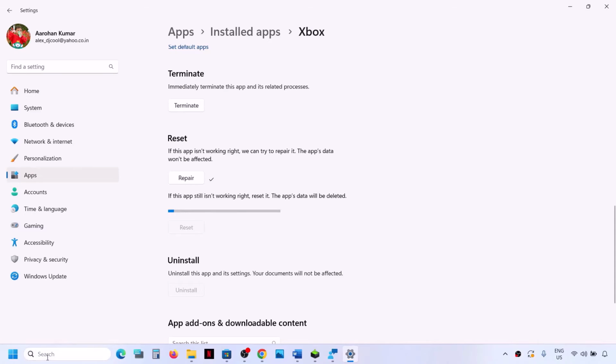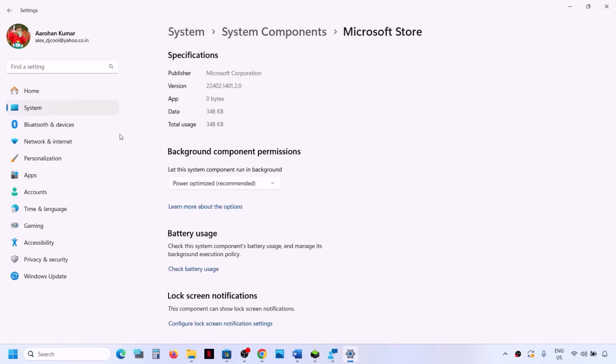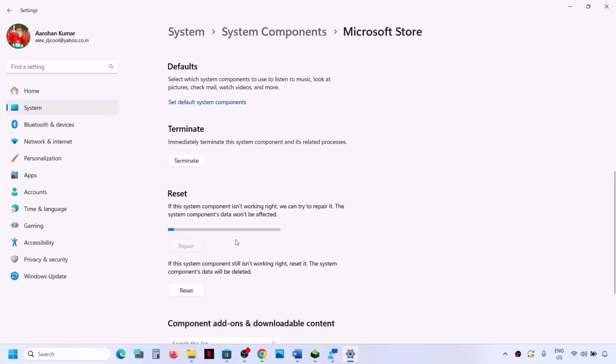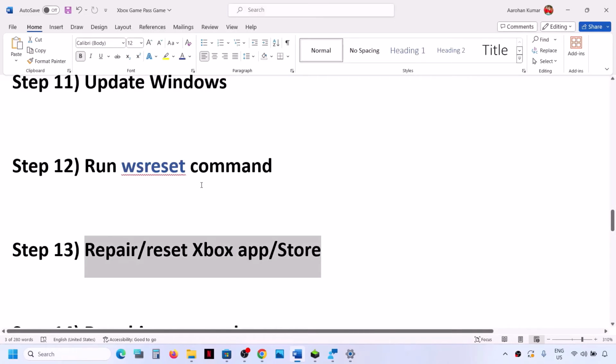If that does not work, you can type in Store in the Windows search box, right-click on Microsoft Store, and then click on App settings, and then again repair Microsoft Store, and after the repair you can launch the game. If that does not work, you can perform a reset. So let the repair complete first and then launch the game. If that does not work, you can perform a reset, and after the reset launch the game and then check.